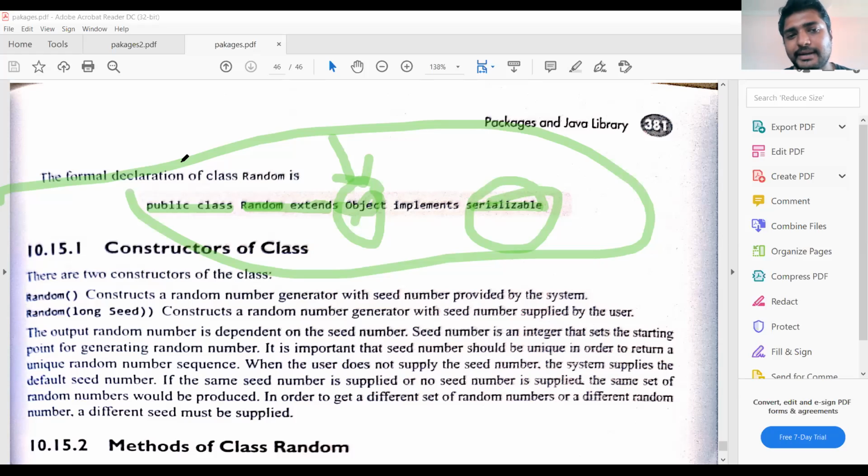So these are some basics regarding the Random class, and then the constructors of the class. There are two constructors available for the Random class. The main purpose of a constructor is to initialize the variables, and there are two ways to initialize them. Here Random means we are generating random numbers.